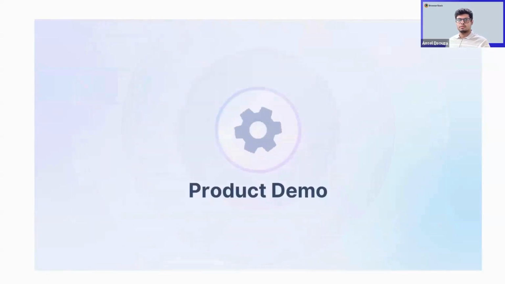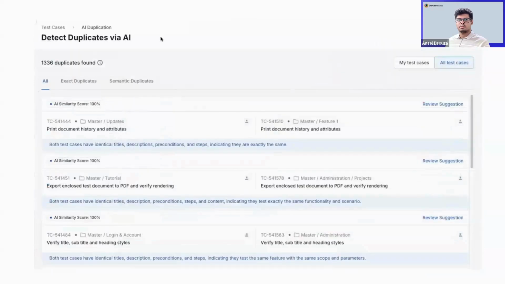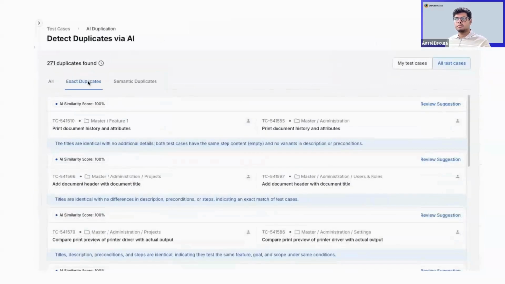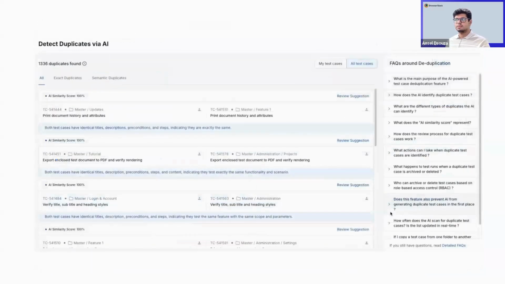Let's see the agent in action. The test deduplication agent scans every test case in your project and identifies duplicates with precision. It not only highlights the total number of duplicate test cases, but also categorizes them into exact and semantic duplicates, giving you complete clarity. Exact duplicates are test cases with identical titles, steps, and expected results. Semantic duplicates refer to test cases that cover the same feature, goal, and functionality, but are written differently. The agent also comes with an inbuilt FAQ assistant, putting instant answers to your queries at your fingertips.